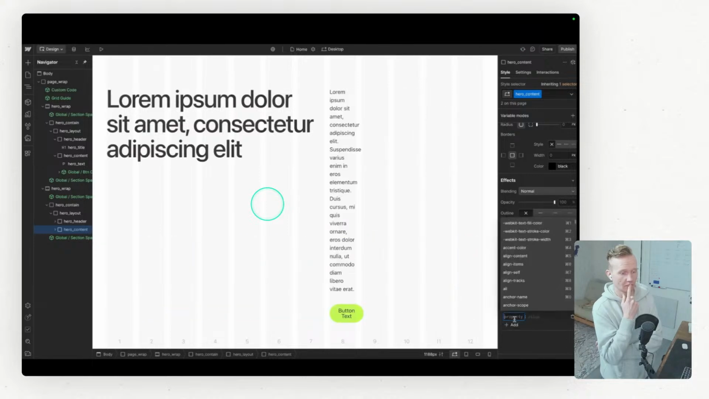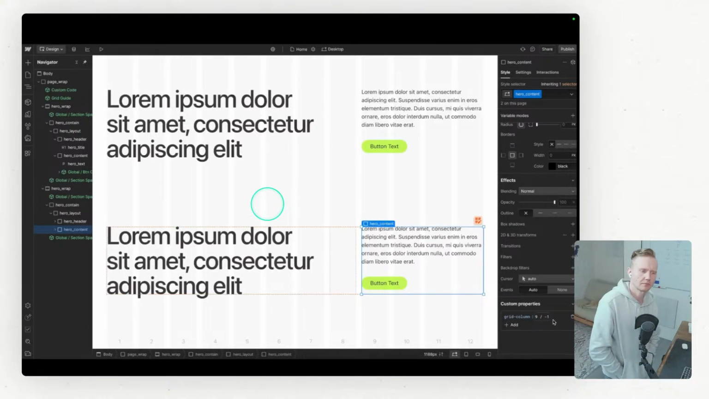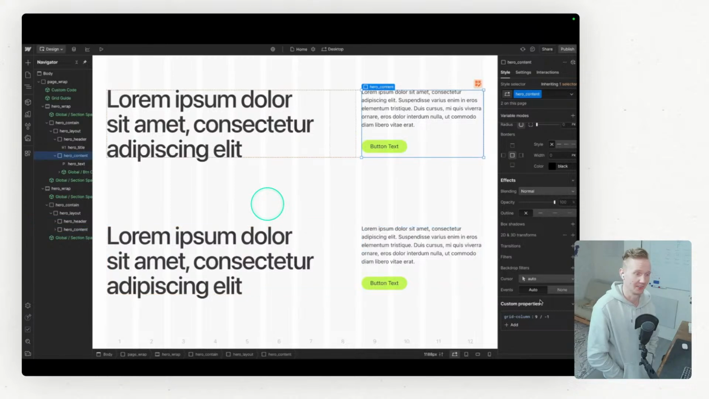Instead of applying them separately, we can just attach grid column instead of grid column start and end. And then we just pass in our start value. I'll say start on 9. Then we use a / to separate it. And I'll say go all the way to the last column, -1. Notice how, because this is attached to class, it's affecting every instance of this layout. This is especially helpful if you're reusing layouts across multiple different types of components.